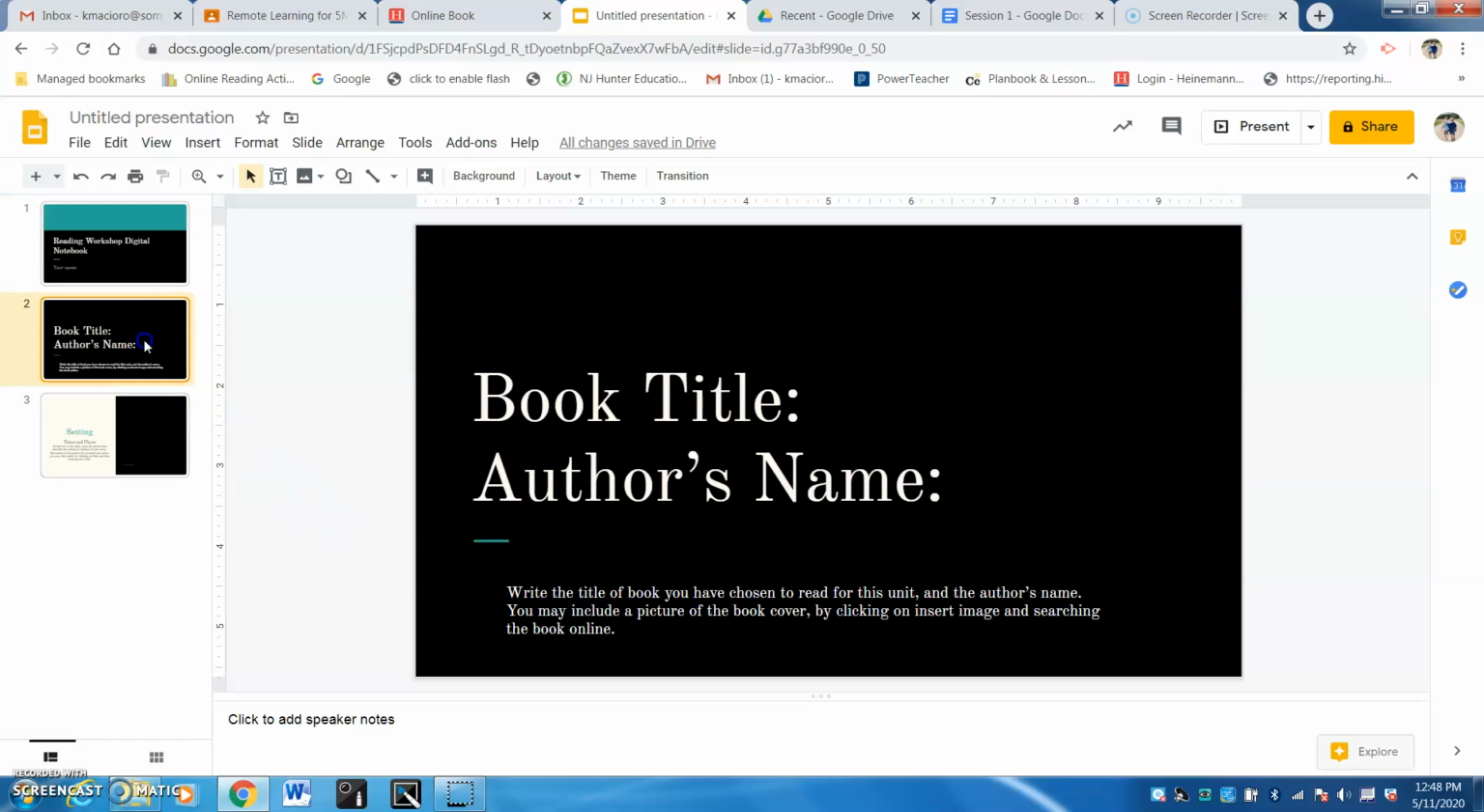And then the next slide, you're going to write the title of the book that you chose off of Get Epic, or if you were able to get one on your Kindle, or at home, or digitally through the Maplewood Library or South Orange Library, make sure you put the book title. It is underlined and capitalized, and please put the author's name. You'll see a little hint right here to help you along. Also, you can add a picture of the book cover if you'd like.